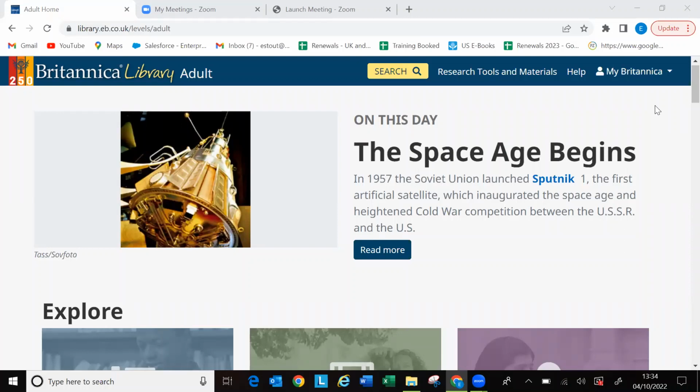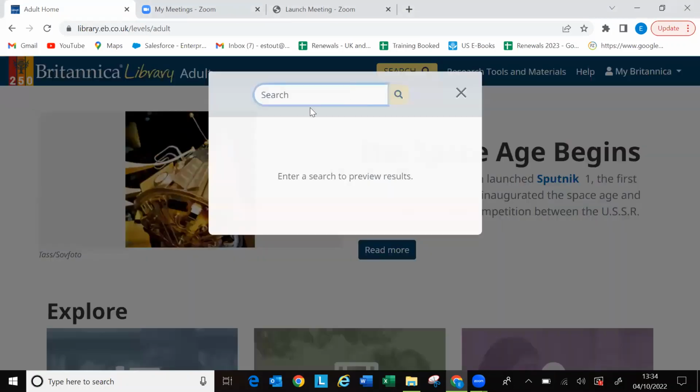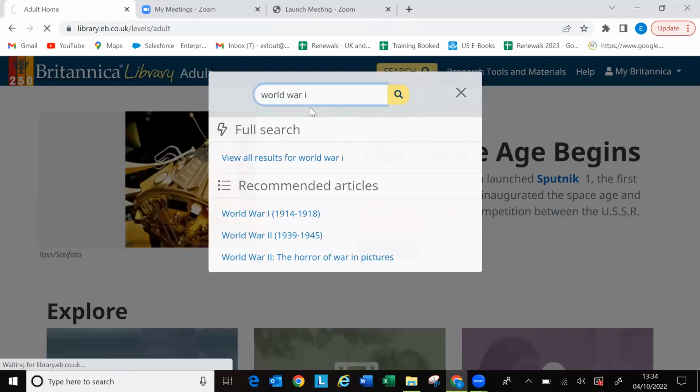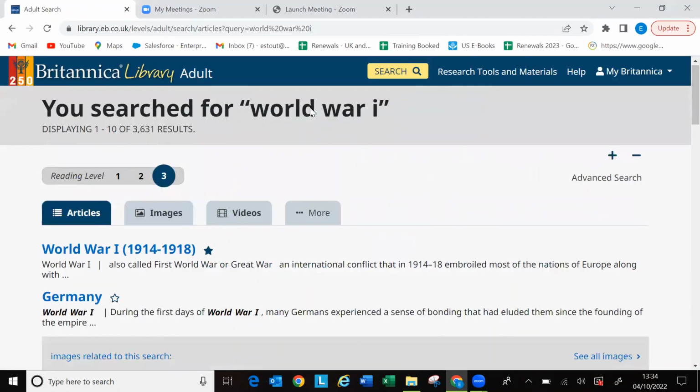So first of all, let me show you how to access them. Going to the yellow search bar at the top of the page, I'm going to do a search for the topic of World War I. I've pressed enter on the keyboard, and that will then bring up the search results page.